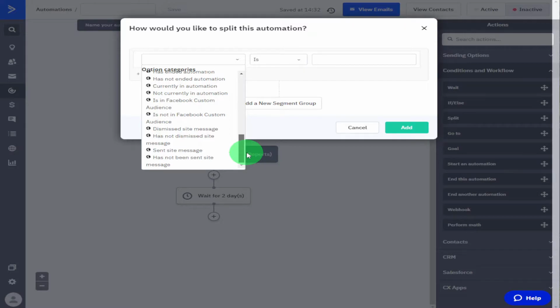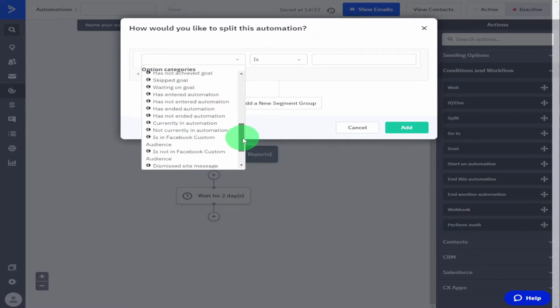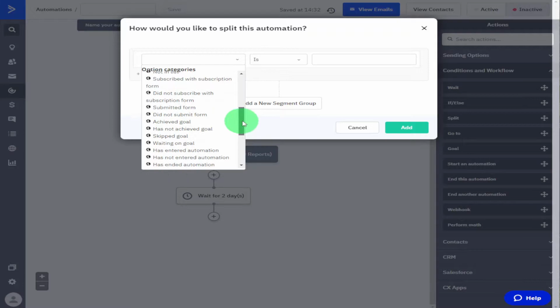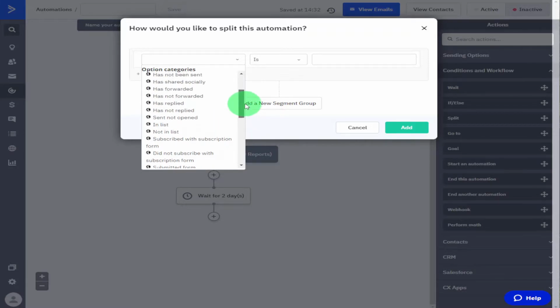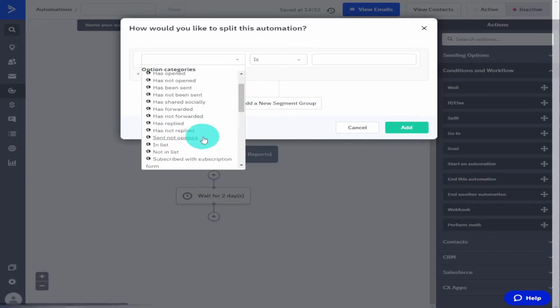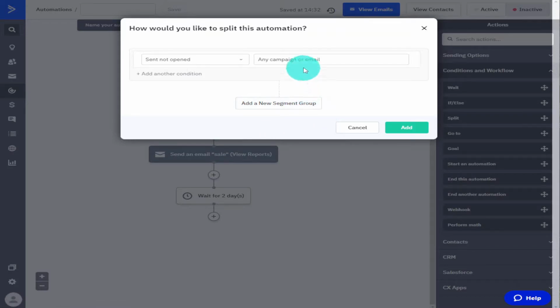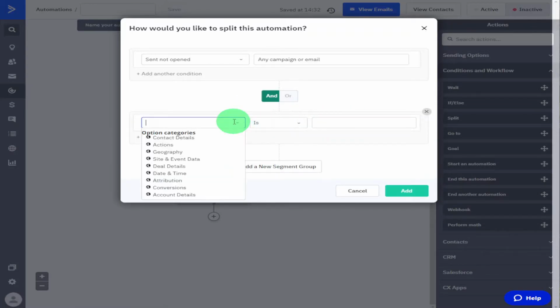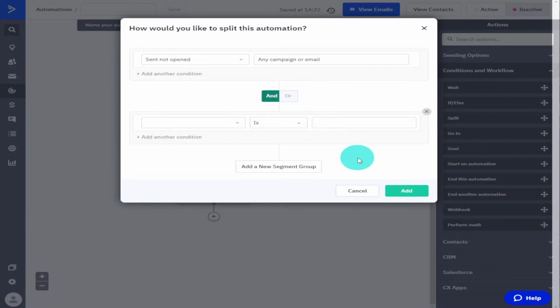As you can see, there are lots of actions you can choose from, and these will help determine who gets what email and when. For this example, I'm going to select anyone who's been sent the email and not opened it. We also have the option to add more filters at the bottom here, and all we need to do is add a new segment group. So in theory, we could target people from London who haven't opened our email.